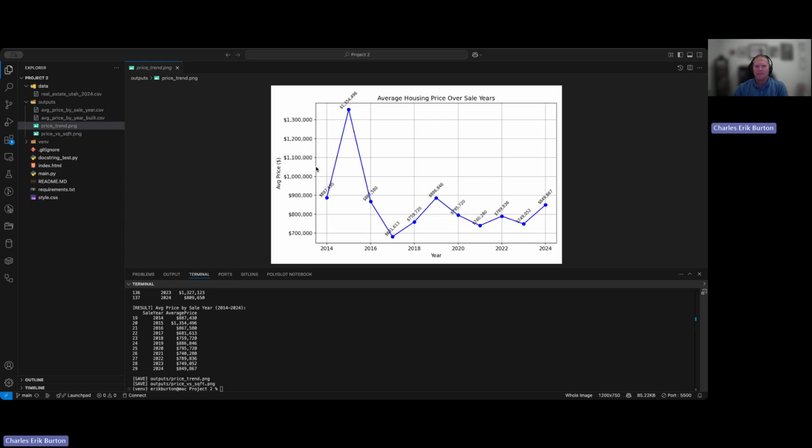we can see that there's been a steady increase in average home prices from recent years, peaking around about 2022, right around here, kind of peaked. Actually, between, looks like 2019 is when it peaked. Some cooling off afterwards. So this shows real world market conditions in Salt Lake County.